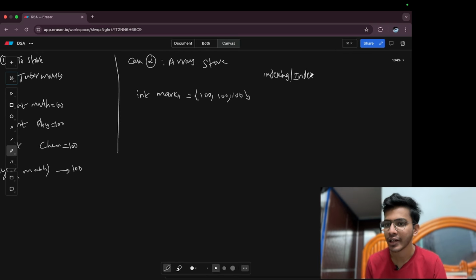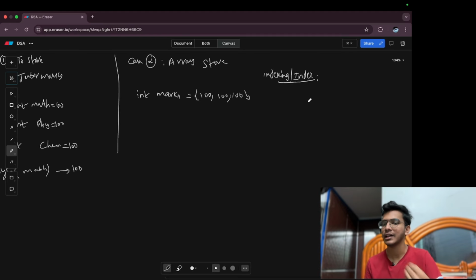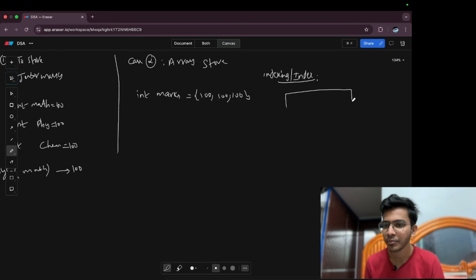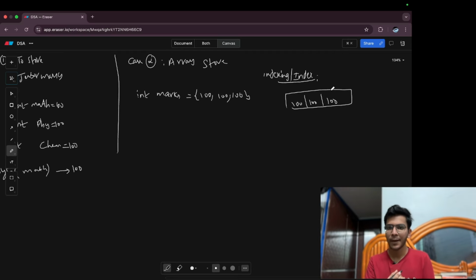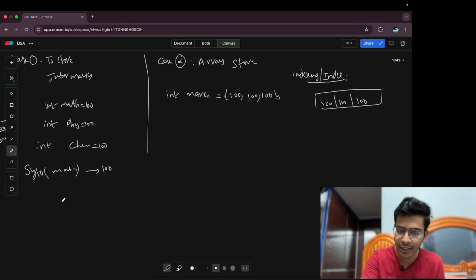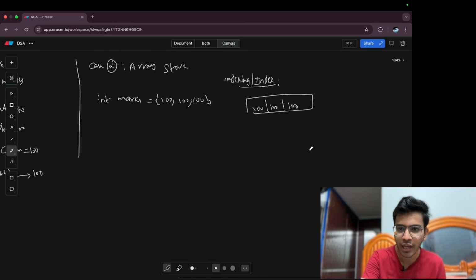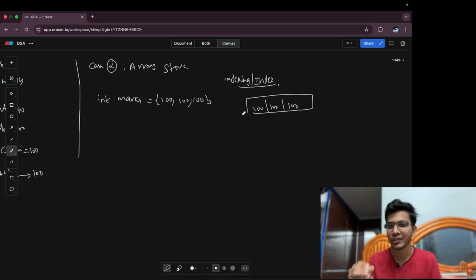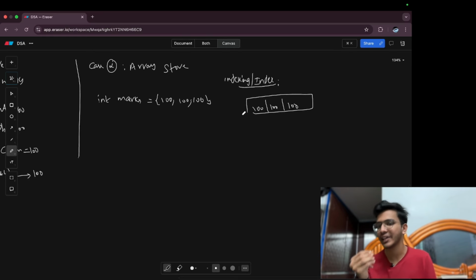Through index you can get the elements present in that particular array. We already know memory allocation happens in a continuous fashion, so 100, 100 and 100. To access a particular element, here we are using the variable name, but in this case we don't have any variable name. So what we do is access the elements through indexing. There is something called an index.